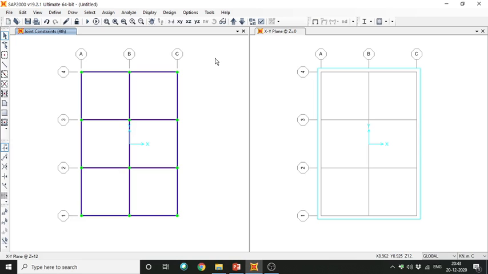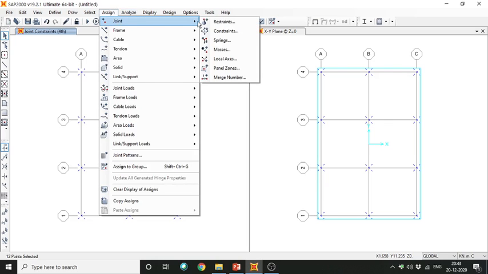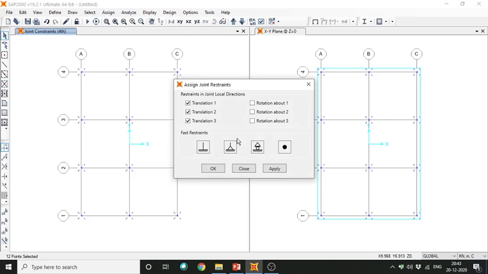Next, we need to assign restraints for the bottom nodes. Select all nodes at the bottom and assign joint restraints fixed.